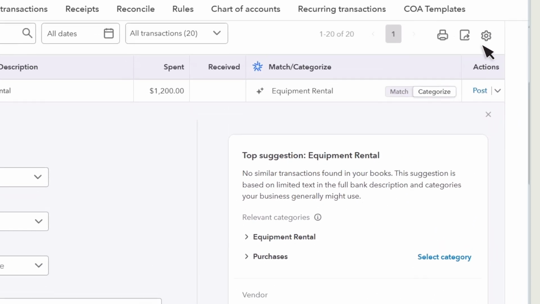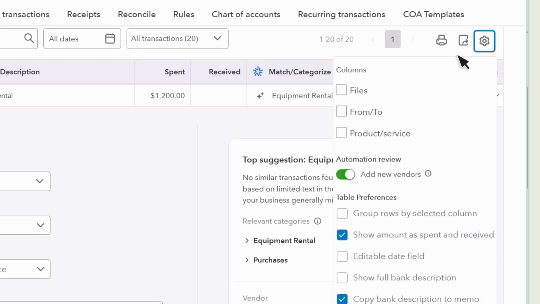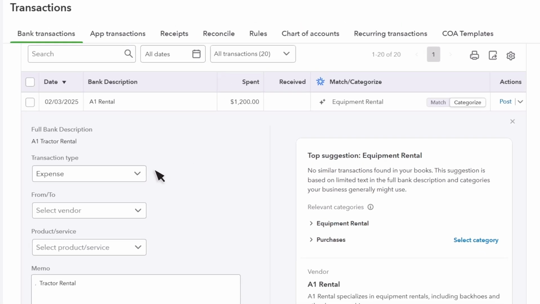Select the Table Settings icon to choose which columns show up on your table. Suggestions are based on what you've done in QuickBooks before and on any additional context QuickBooks has gathered, like info in the bank description, attached documents, etc. If you're just getting started in QuickBooks, keep categorizing and the suggestions will get more frequent and accurate with time.